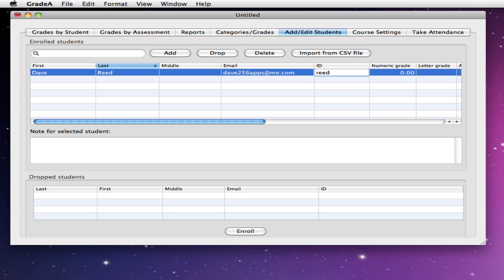After you've entered values for all the fields you want, press the Return key to add a new student, or press the Add button. When you've entered the last student, press the Escape key after entering the last field to stop editing. The information on the other tabs is entered similarly.